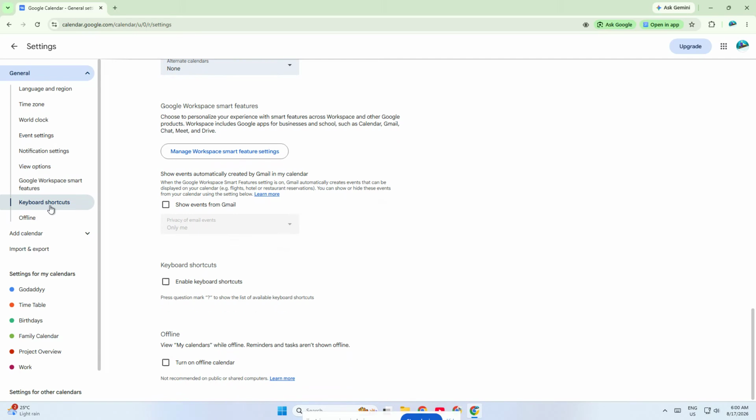Once you're in the keyboard shortcut settings, look for the box that says Enable Keyboard Shortcuts. Check that box to turn the feature on. As soon as you do this, Google Calendar will allow you to use shortcut keys for faster navigation and quicker actions. After that, you're all set. Your keyboard shortcuts are now enabled, and you can start using them right away to make scheduling easier and more efficient.